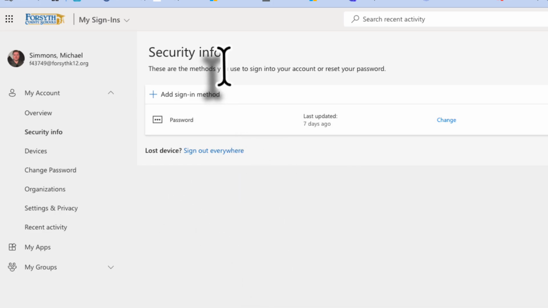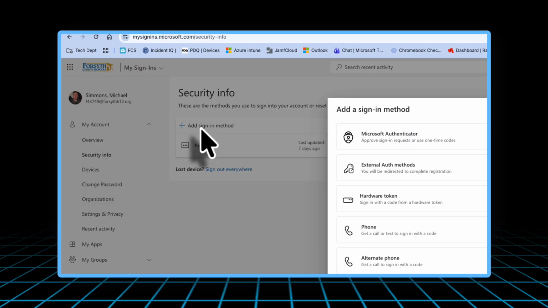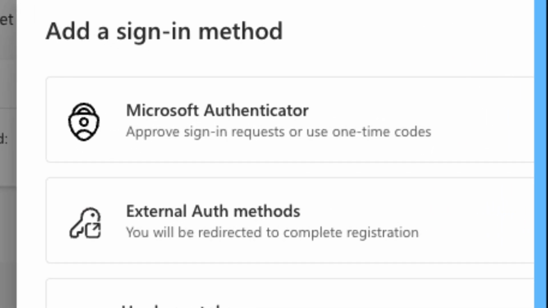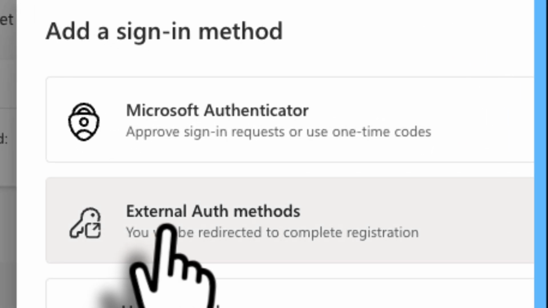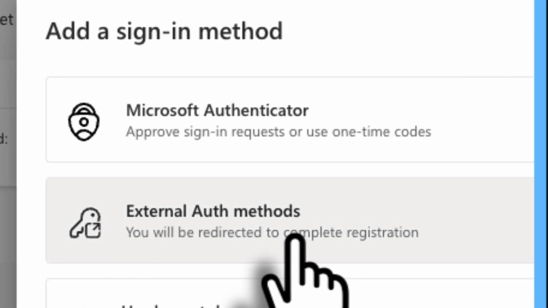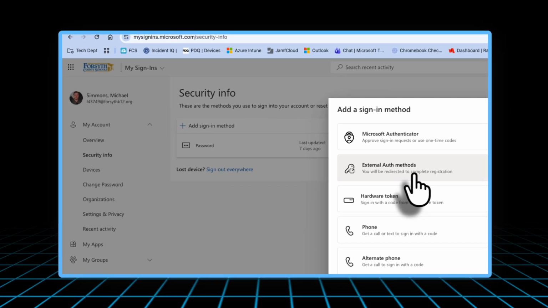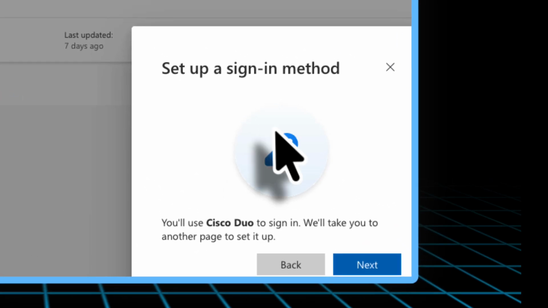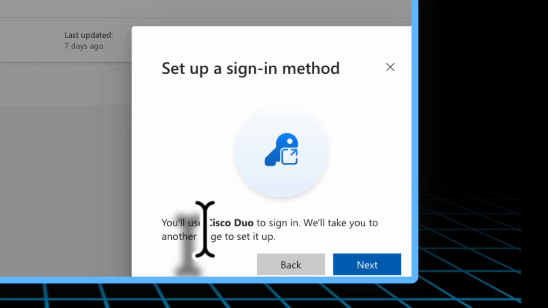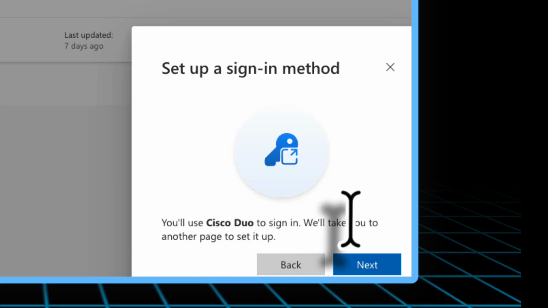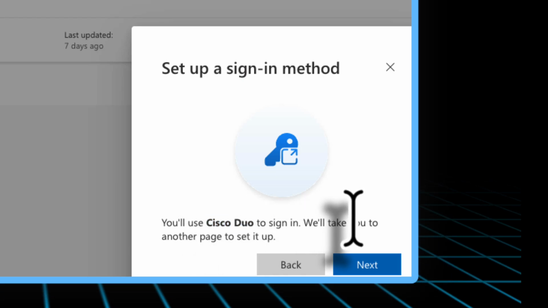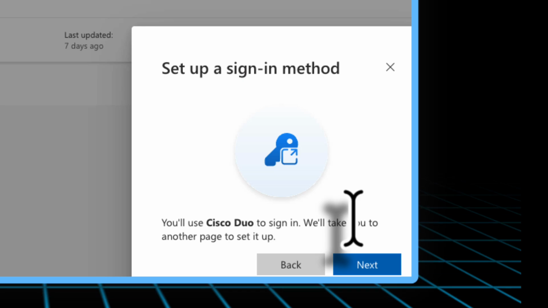So once you're signed in, we're going to hit Add Sign-In Method, and there are different options. The one we want to do is External Authentication Methods, External Auth Methods. And it's by default going to pull up Cisco Duo. And that's because that's what we've signed up for. That's what we have as part of our organization. So we're going to hit Next.